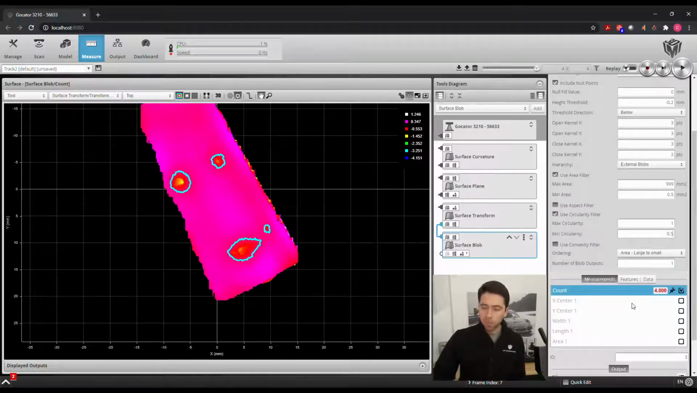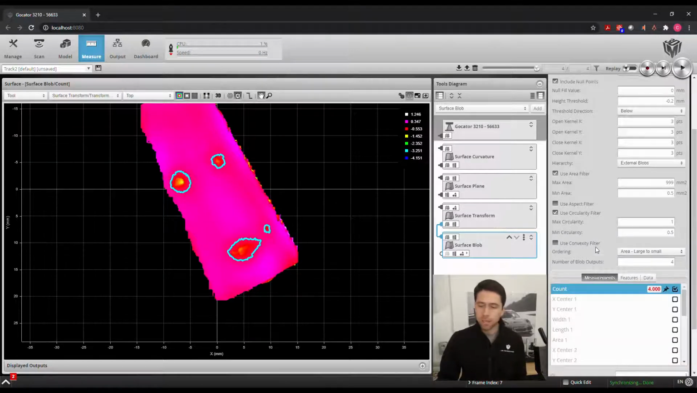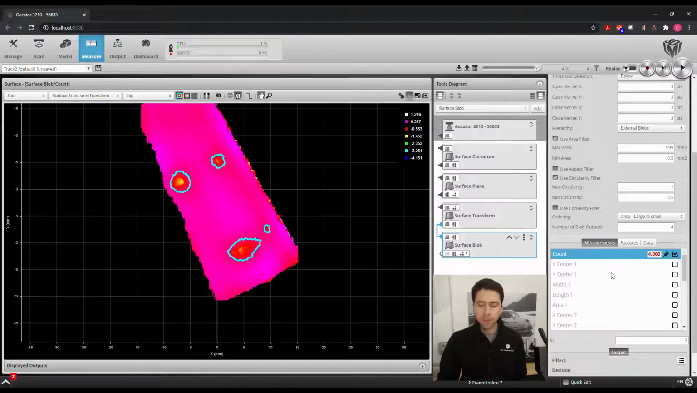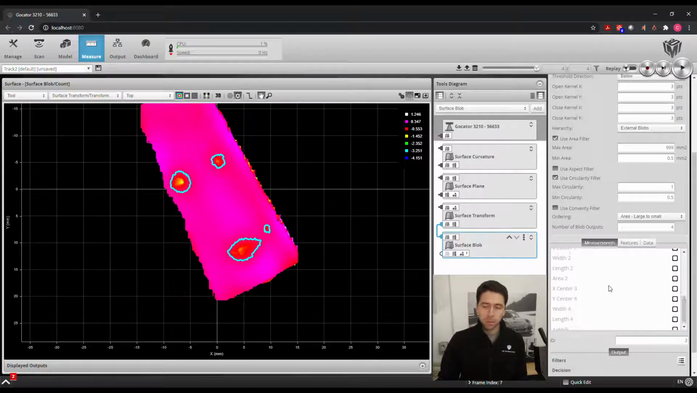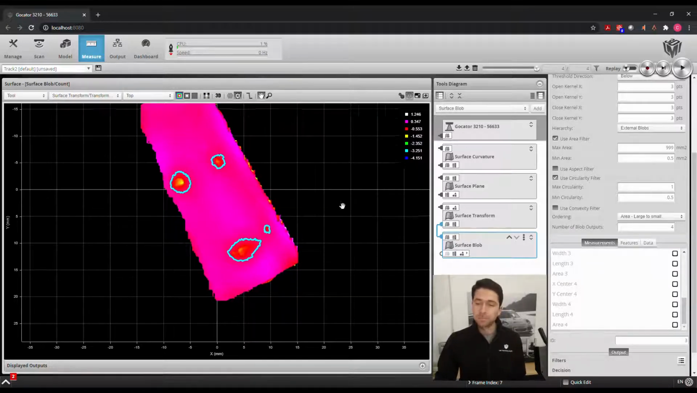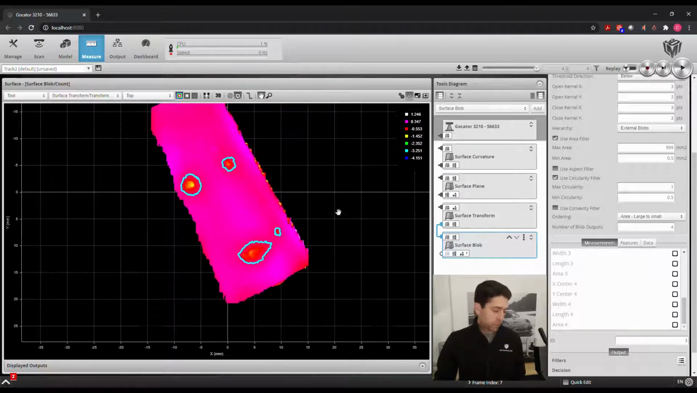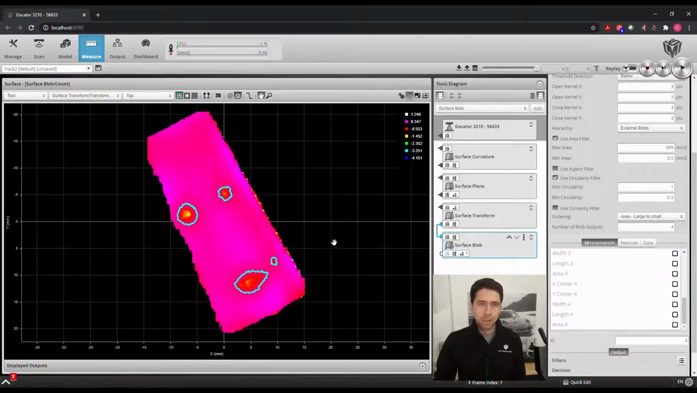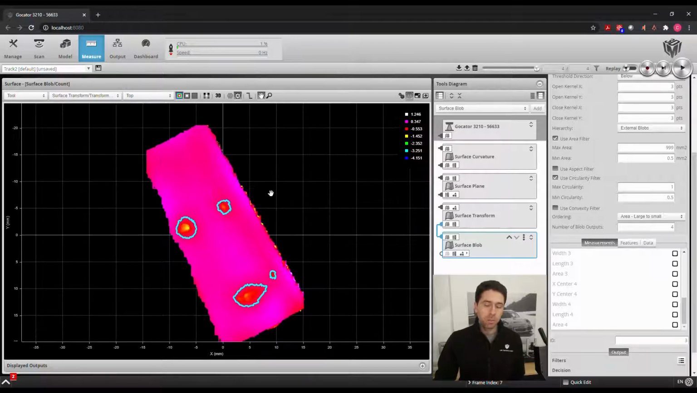And we can also output values for these 4 defects as far as their X and Y center point, their width, length, and area. And all of this data can be sent to either a PLC and or potentially a robot to rework or identify these locations. So there you go. That's the Surface Blob tool, making it easy to identify high and low spots using 3D scanning.